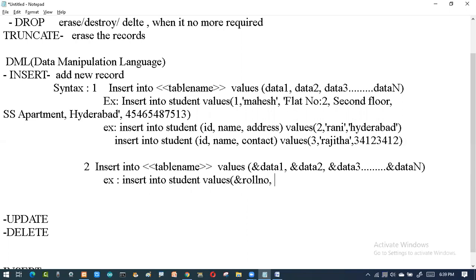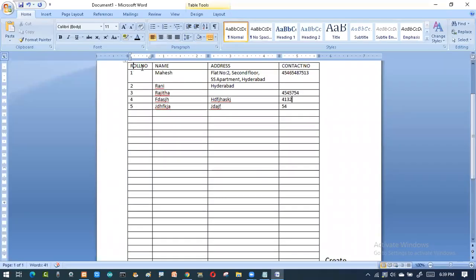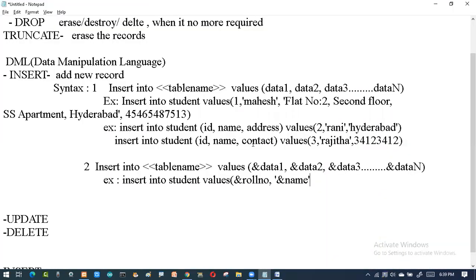Then I have the name. I'll put it in single quotes, because you see in the real output the single quotes. So here also I'll give single quotes, followed by ampersand and the column, name. See the structure: my structure is roll number, name, address, and contact number. So ampersand address, then ampersand contact number.